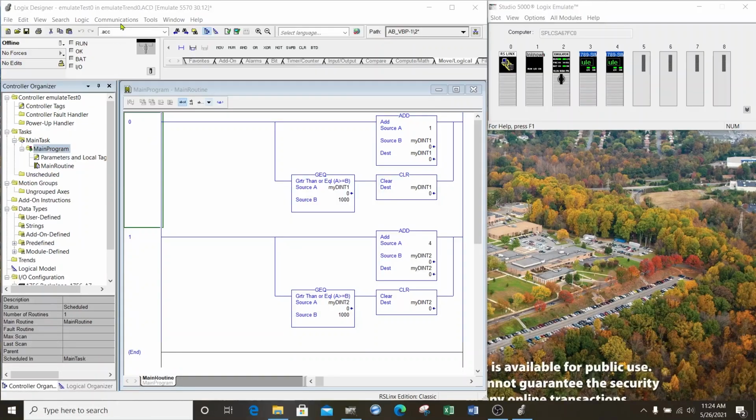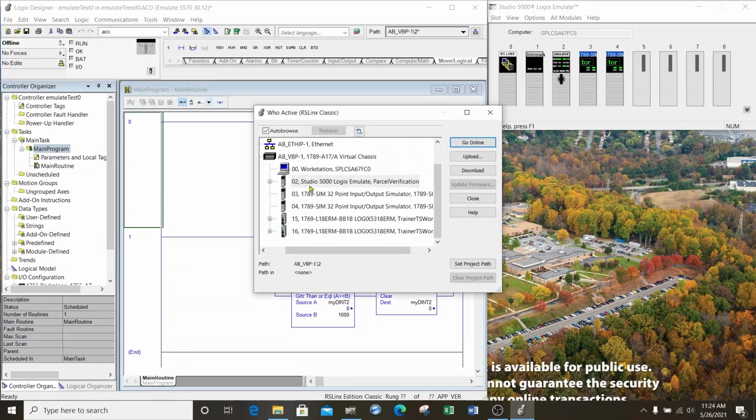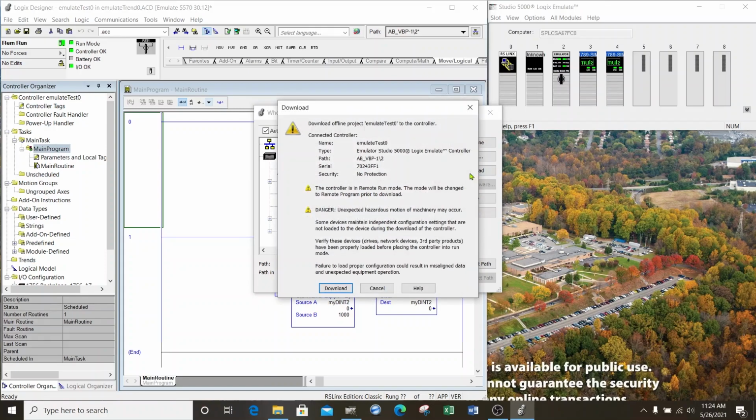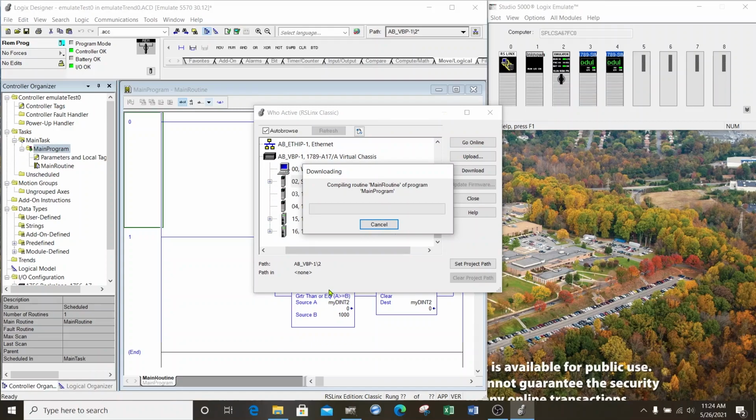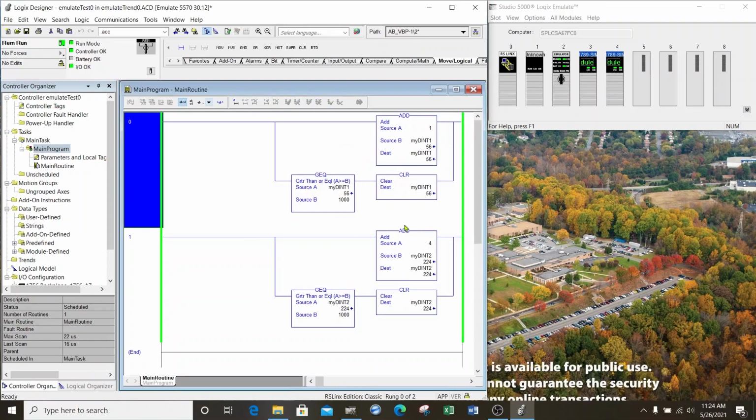Now that I've created my logic, I'm going to download to my emulated processor. I'm going to go to Communications and Who Active, select my emulated processor in slot 2, and download. When asked if I'd like to re-enter remote run mode, I'm going to select yes, and then we'll be able to witness the values of these double integers changing.